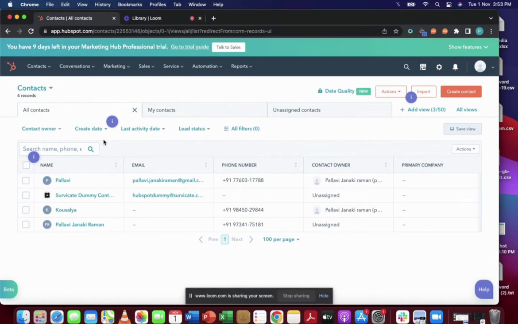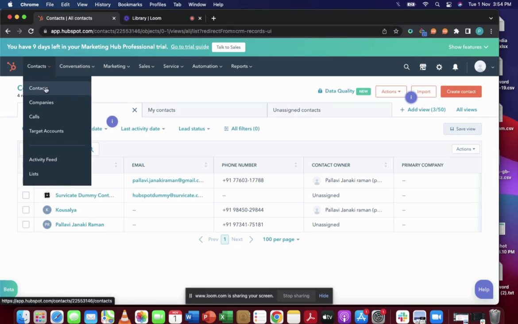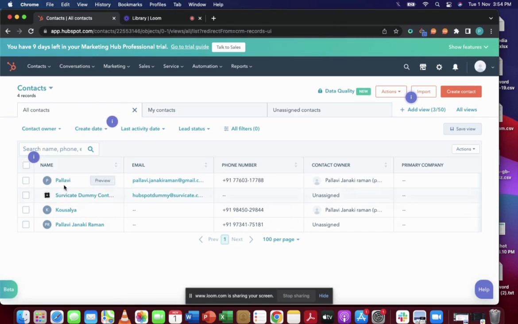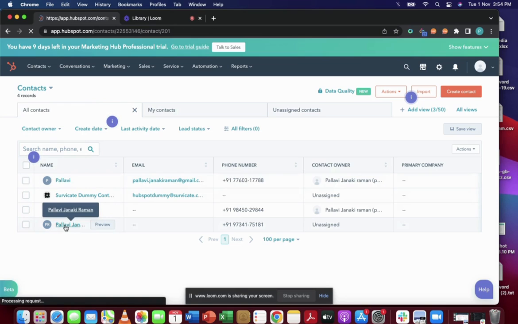And in this video, I'm going to go ahead and share how to upgrade from your free Litepics plan to a personalized Litepics plan. In order to do that, go ahead to the contact section and click on contacts. You will be able to get this page and click on any particular contact.